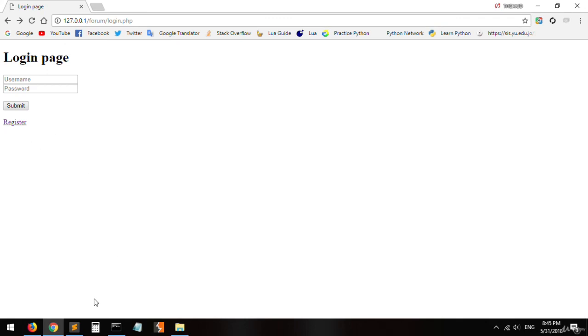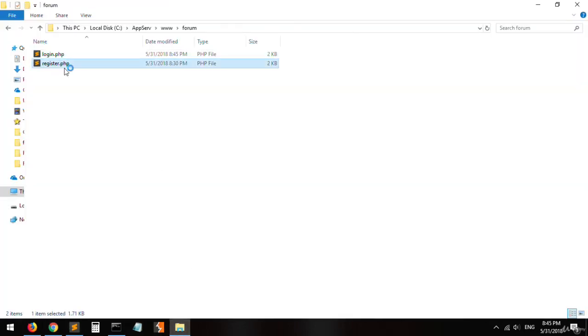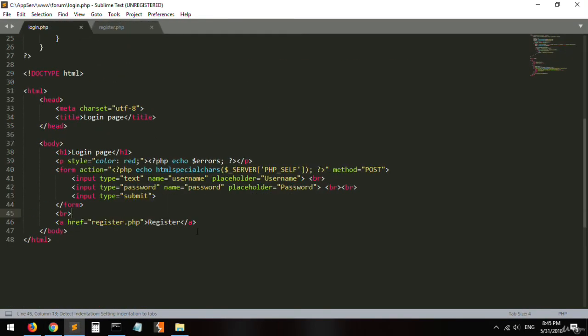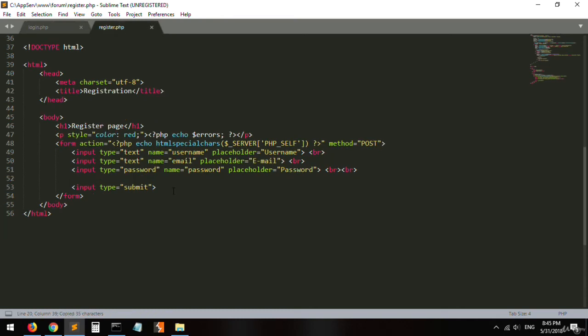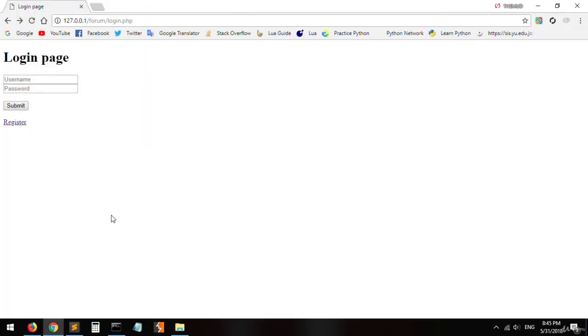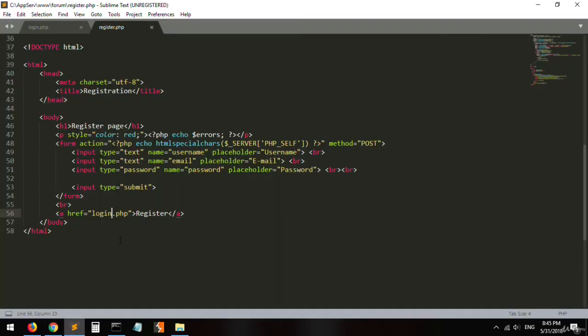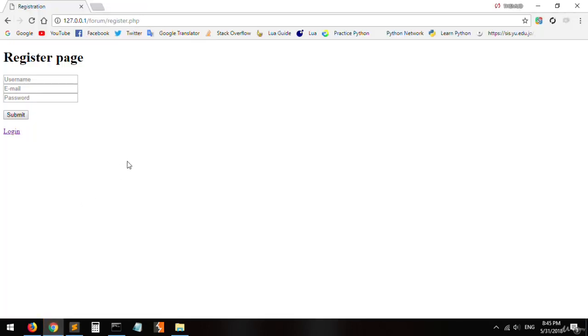Now, let's go to the register page and add the same button here. But instead, it takes us to the login page. Okay, let's go login. So here we are at the login page. You can go and register yourself, or if you already have an account, you can log in yourself.